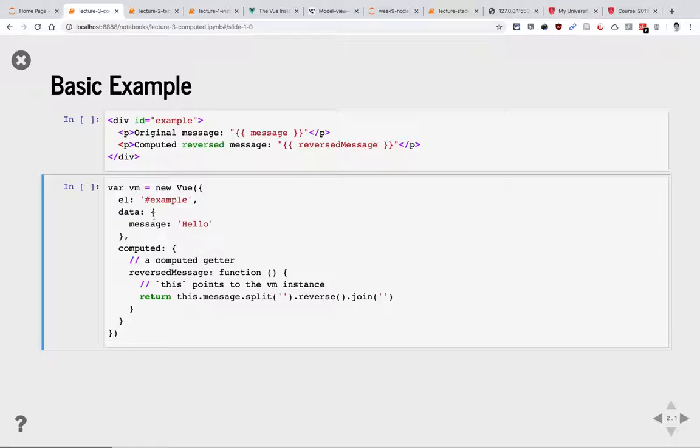Okay, so if we look at this Vue instance and we link that with the ID examples, we have the data called the message, which is hello. So that means this paragraph will say, original message is hello. And then we have the computed. That's another section or another object of the instance, just like data, el, or methods. It has a list of computed properties.